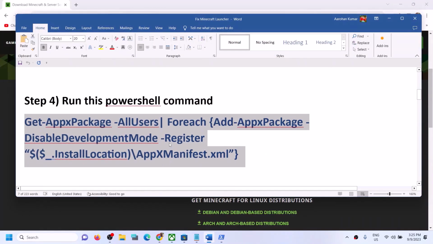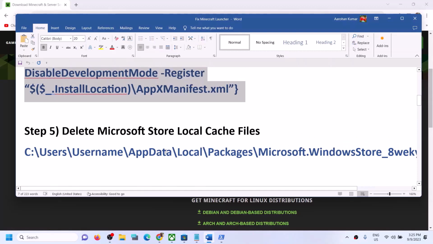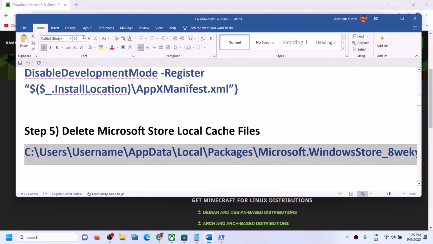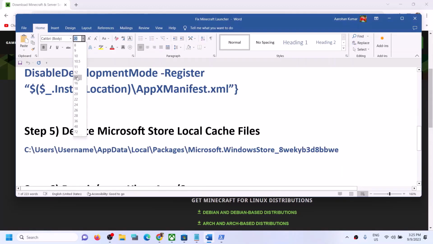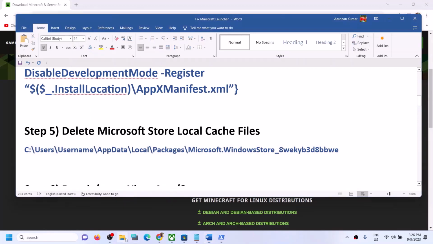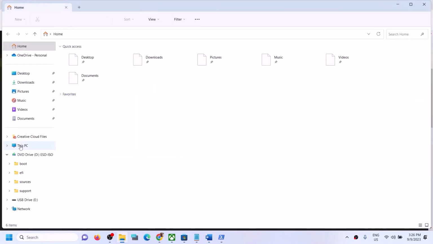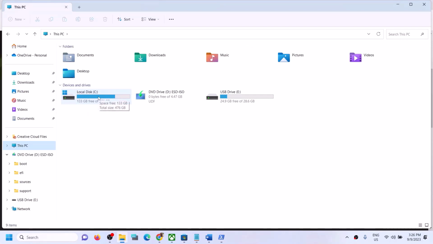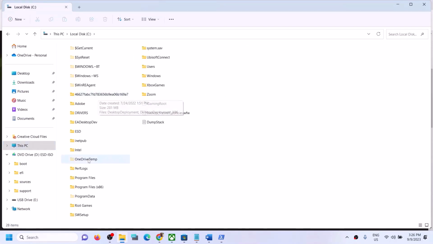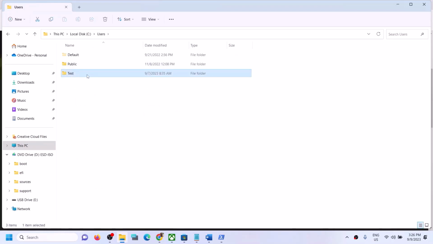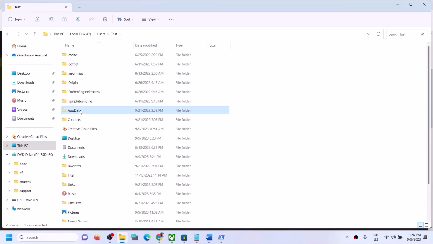Now if you are still unable to install, in that case, delete Microsoft local store cache file. Now for this, go to this location. So open File Explorer, go to C drive. Now open C drive. Now open users folder. Now open your username folder. Now open AppData folder.